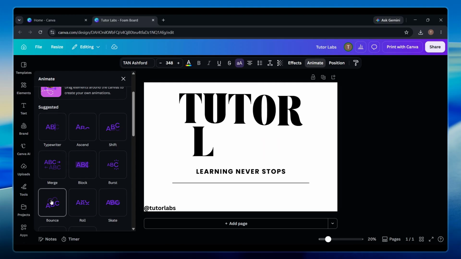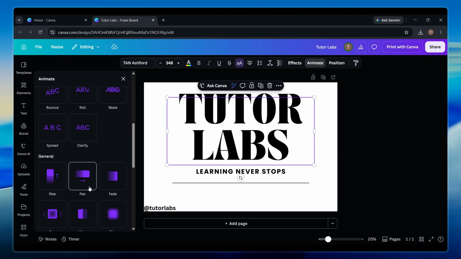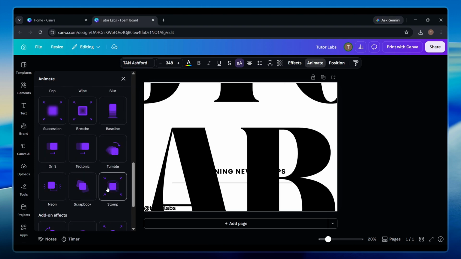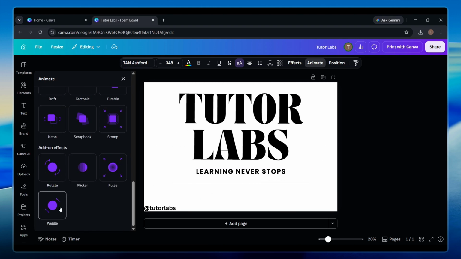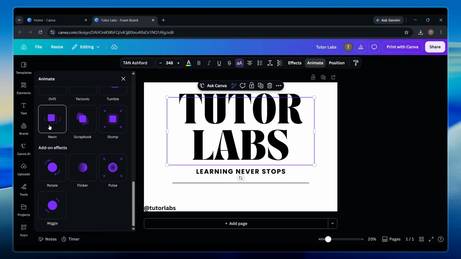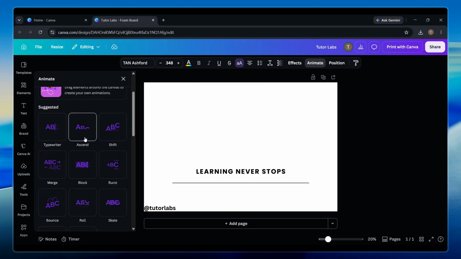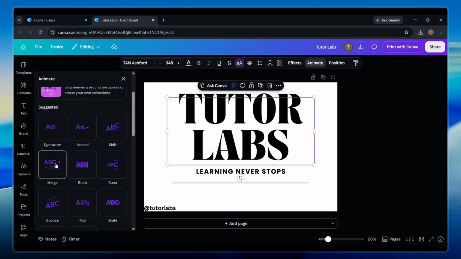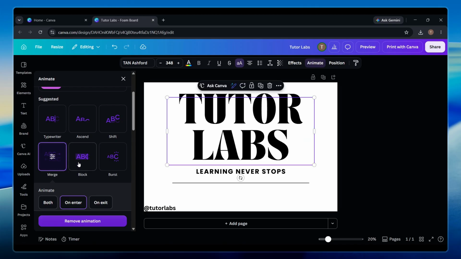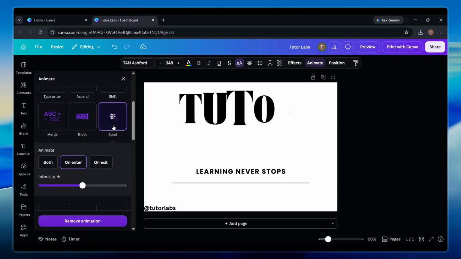Next, you'll see a selection of animation styles appear on your screen. Browse through the available options and select an animation style that fits your design's purpose and tone. Canva offers various effects like fade-ins, slides, bounces, and many more creative options. Each style creates a different visual impact, so choose one that complements your overall design aesthetic and message. Take your time exploring the options to find the perfect animation that matches what you're trying to achieve.